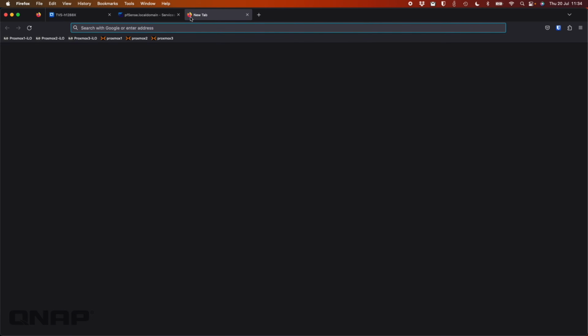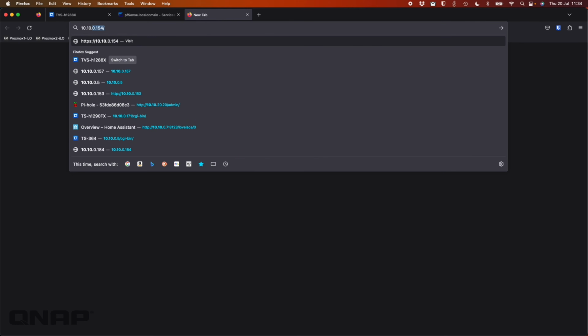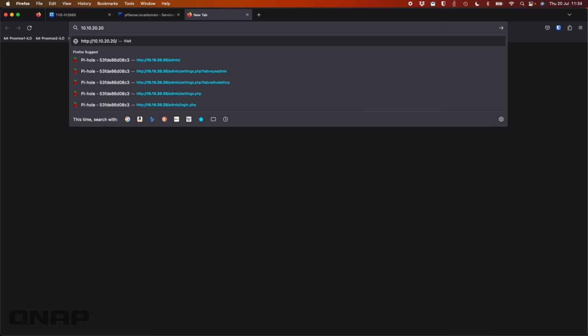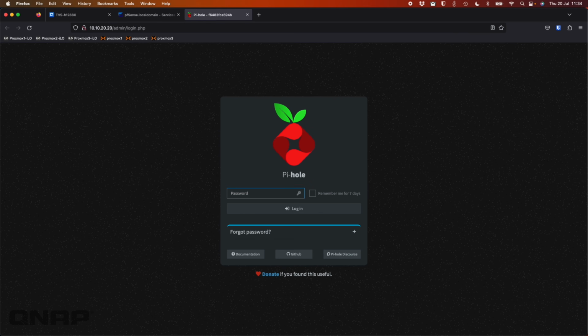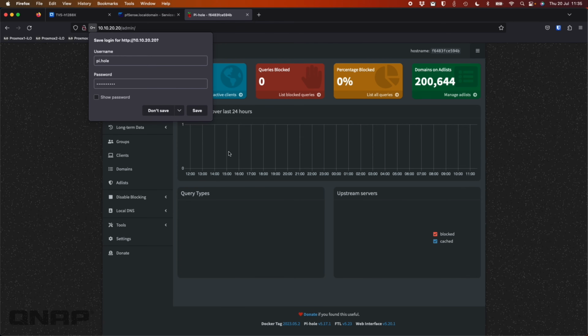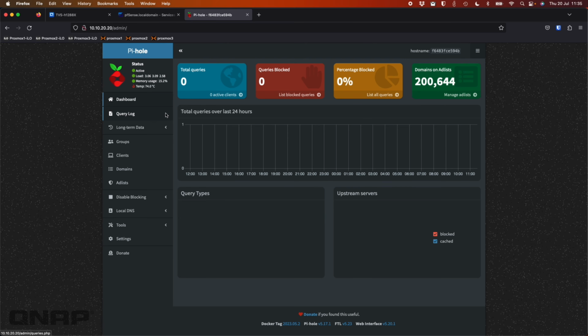So I can open up a new window here and go to 10.10.2020/admin. And there we are, logged into the Pi-hole now. So we can type in the password we just typed. I'm going to tick remember me for 7 days and click login. So now I'm logged into Pi-hole. It's ready to go. Its IP address is 10.10.2020.